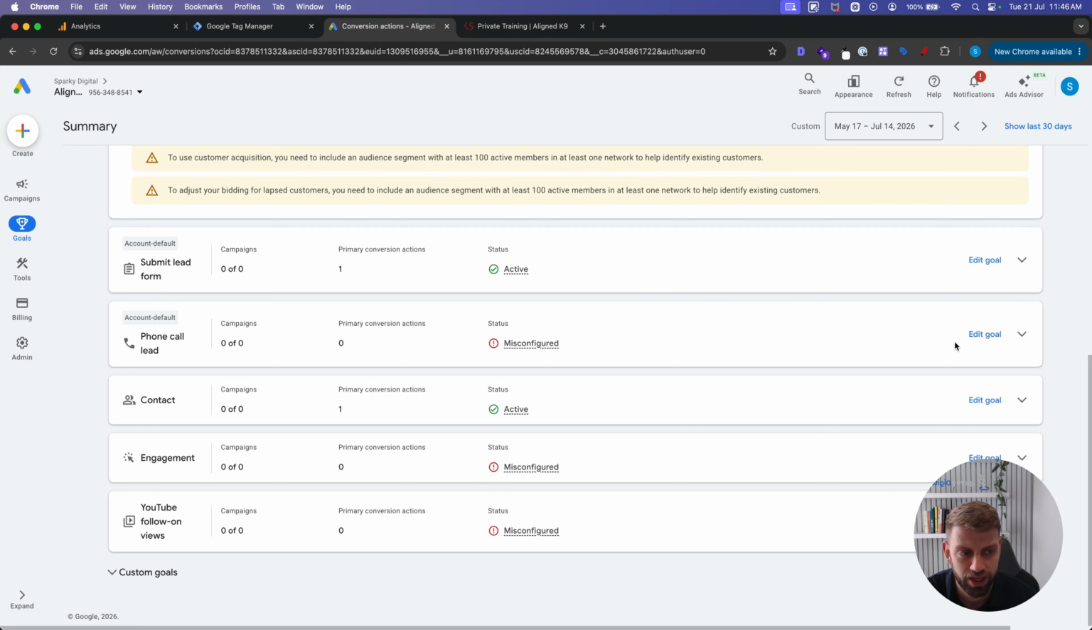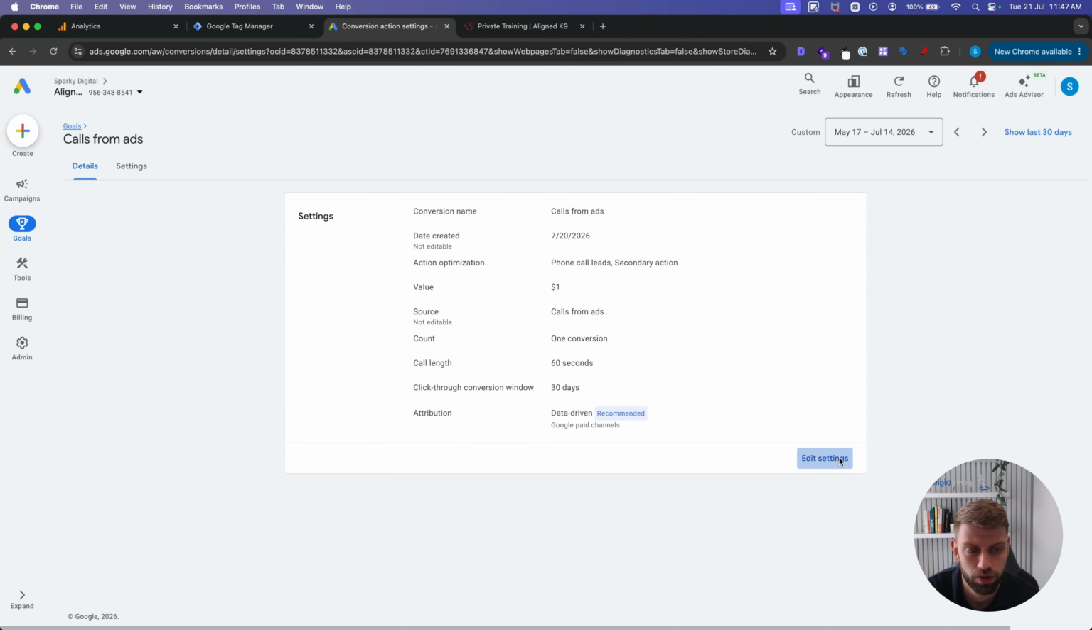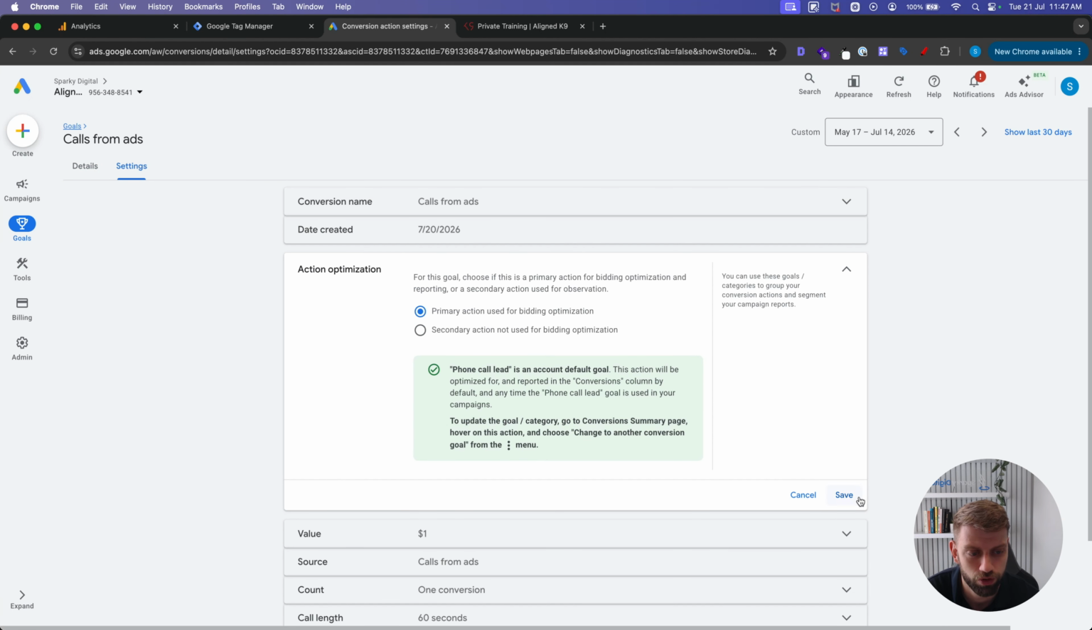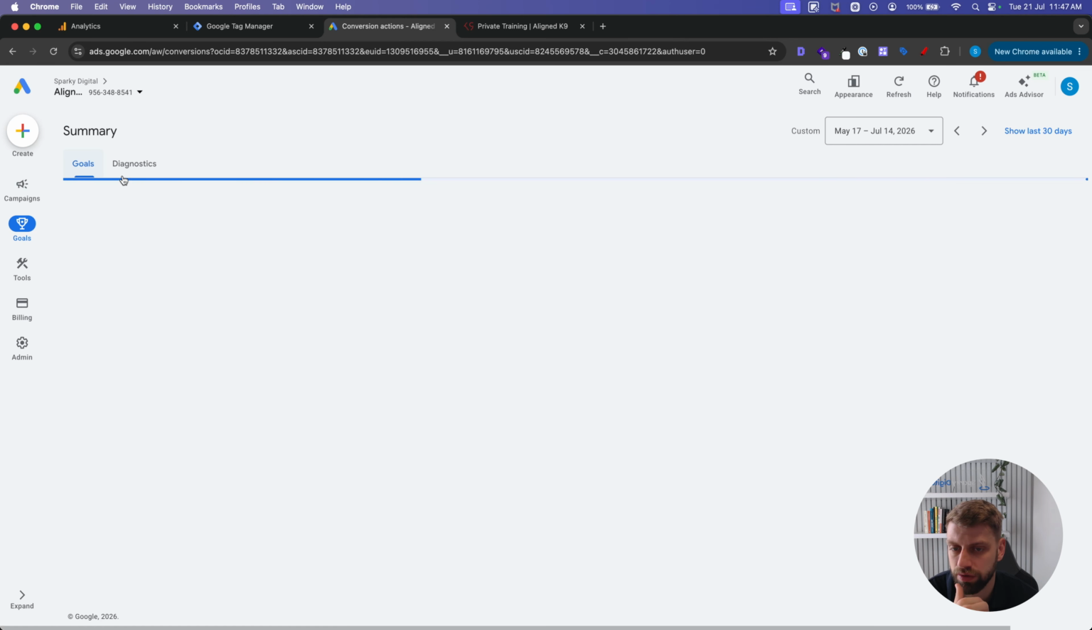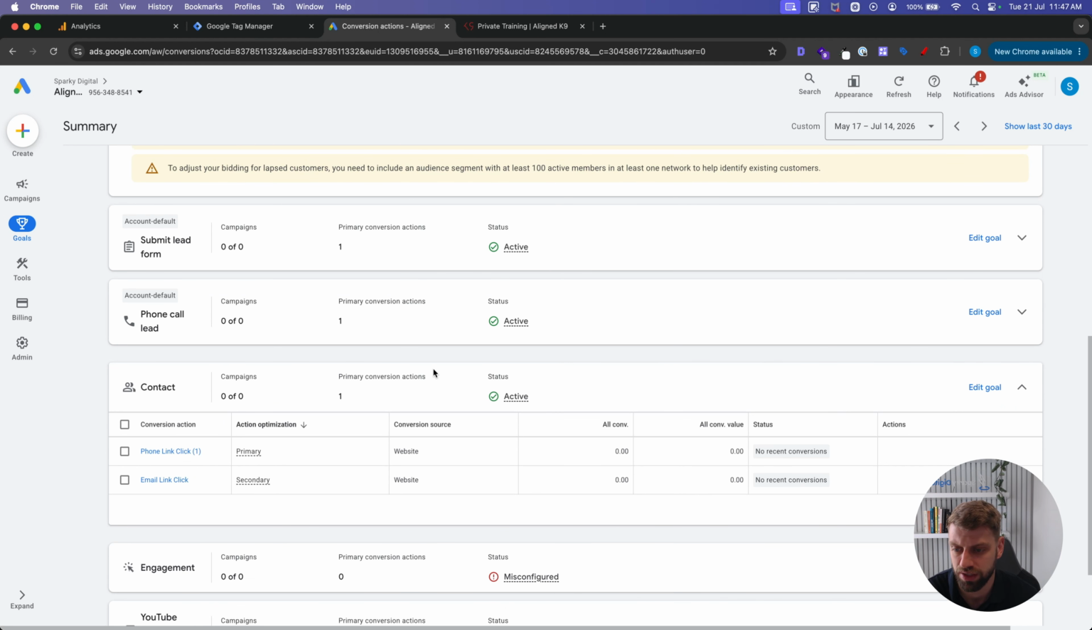And the other one to look at is the phone call from ads. So this is if you choose to elect to put the phone call button on your Google Ads. Right now, this is actually a secondary action. I actually want this to be a primary because this is a high value action for us. So just click on it, edit settings, primary, go back to conversions really quick. Now down to contact where our last two conversion actions are. So we have the phone link click, which is a primary action, which is correct. That is what we want.